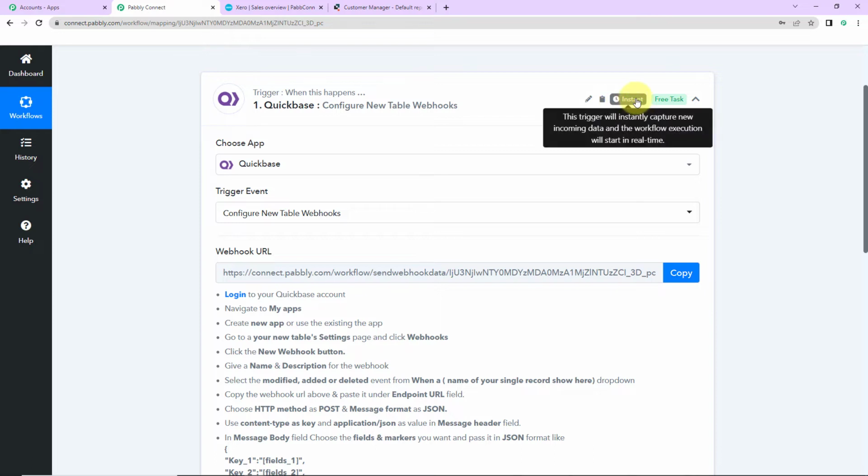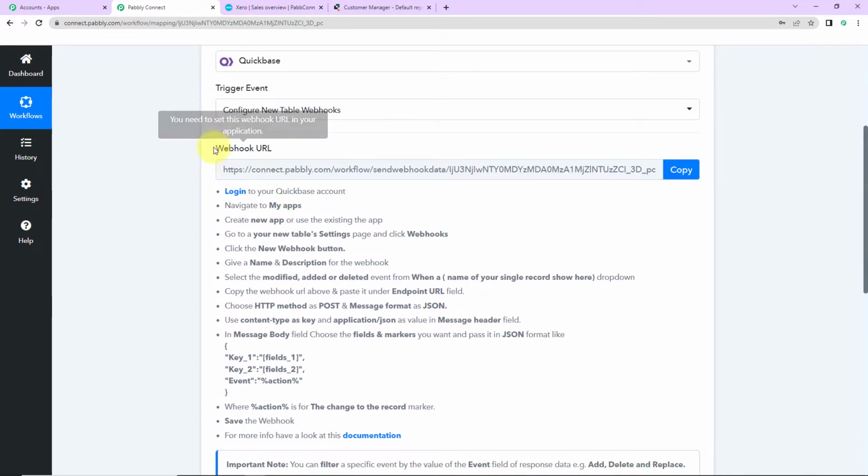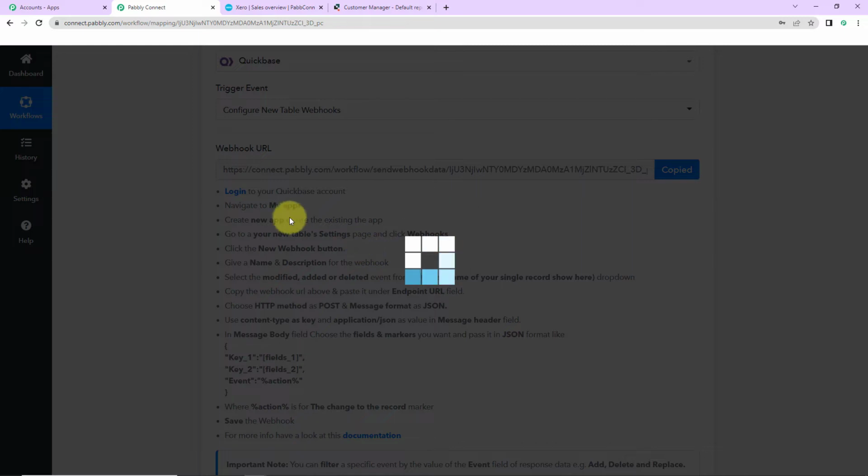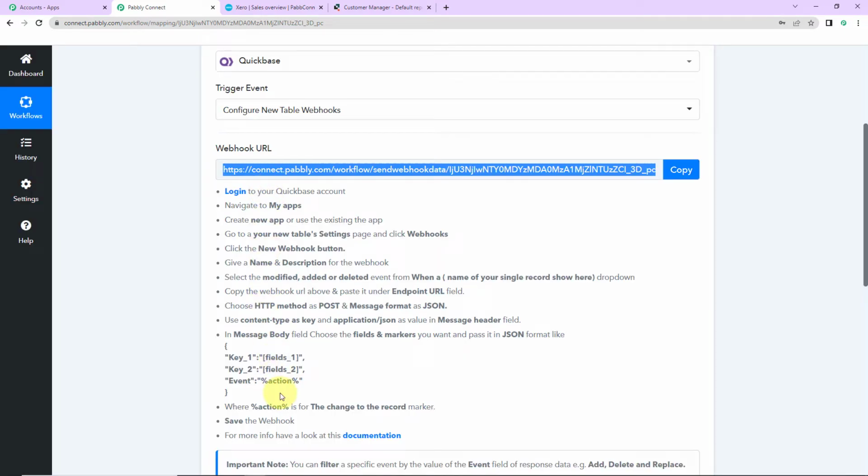Now here on the right hand side, you can see that this trigger will instantly capture new incoming data and the workflow execution will start in real time, which means this application has got no polling time and you are not supposed to wait. You will get instant results. Now here we have received a webhook URL which is going to act as a bridge for connecting QuickBase with Pabbly Connect so that Pabbly Connect can have access to the information. So I'm going to copy this, and now we have to follow the following steps so that we can set up this connection. So first we have to log into our QuickBase account, and I have already logged in.